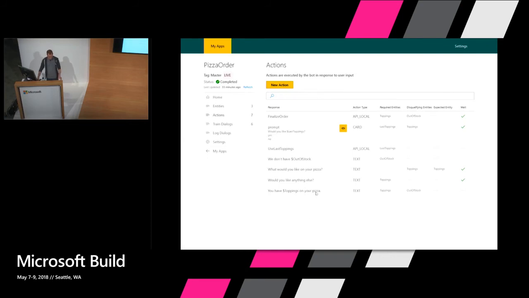Here are the set of actions here. So some of them are pretty simple. What would you like on your pizza? Other ones include references to entities. So for example, you have $toppings on your pizza.